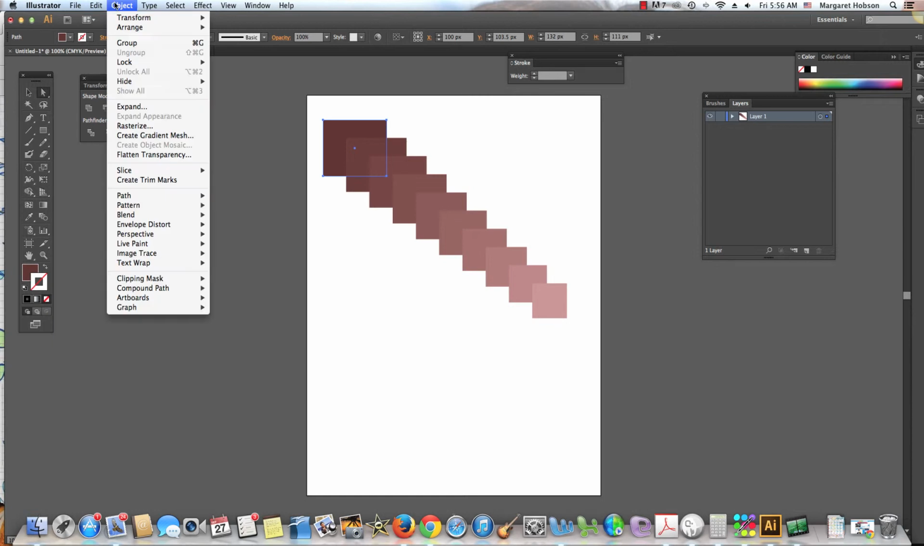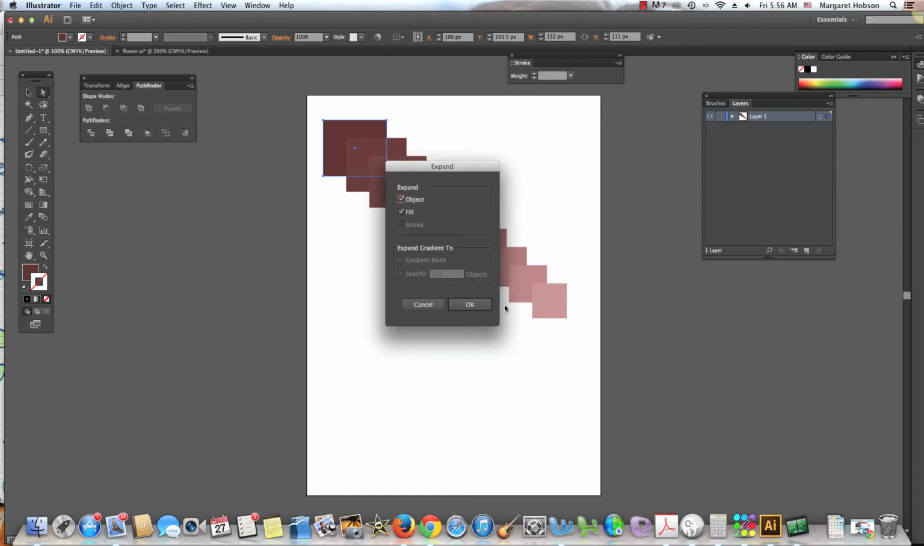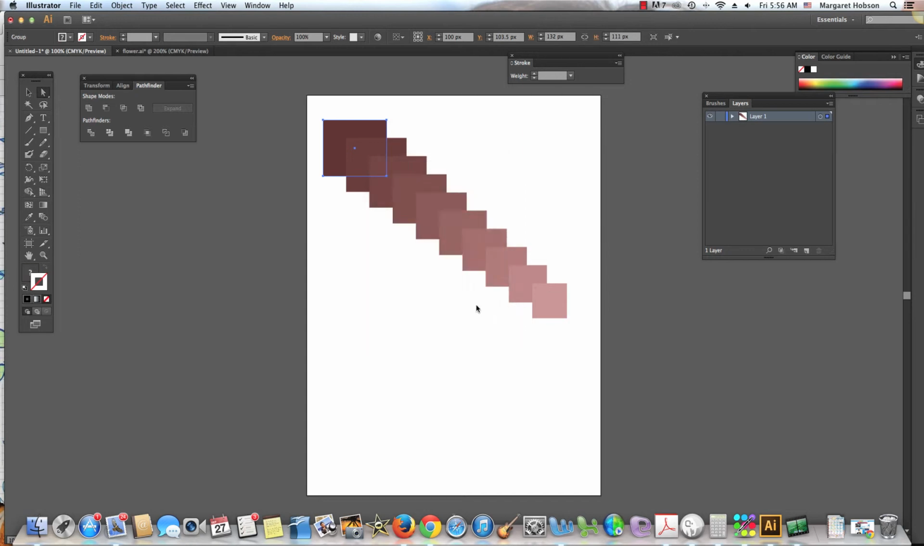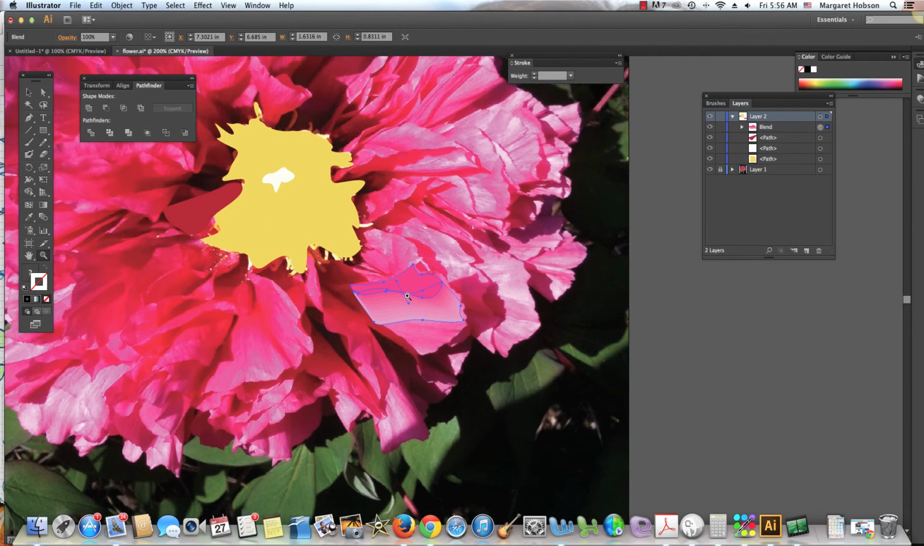But we can also come to object, expand, and we'll expand the object and the fill. We'll say okay, and now they're all separate shapes. And if you wanted to, it's a nice way to make a whole bunch of shapes if you want to move some out, all that good stuff. Come on back to this guy. I think that is a nice overview of the blend tool.